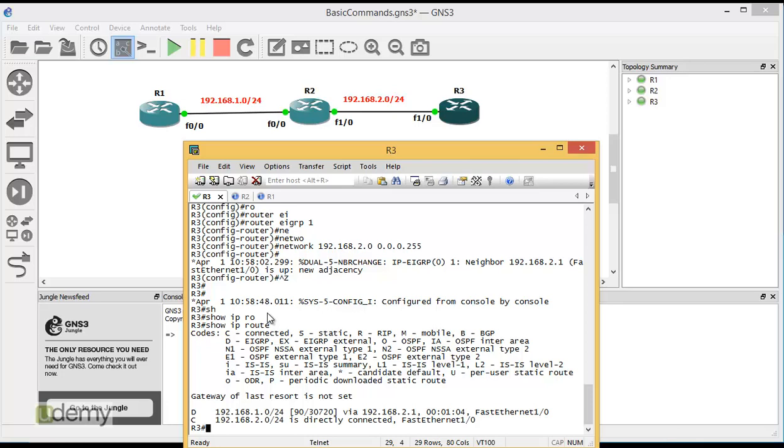And as you could see, there is one route with a D sign. D means EIGRP. See that? D, these are EIGRP routes. 192.168.1.0/24, 90 is the administrative distance of our routing protocol. As you could remember, EIGRP was 90, and this is our metric. Via next hop 192.168.2.1, and it's the time, and it is the outgoing interface.